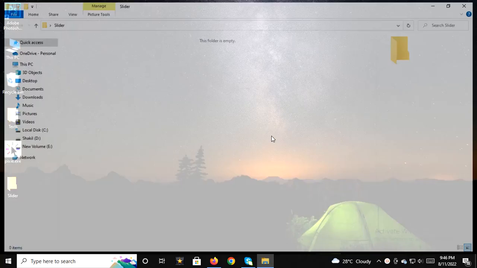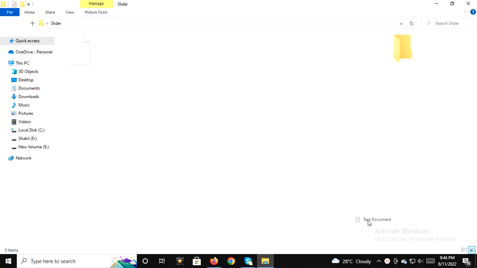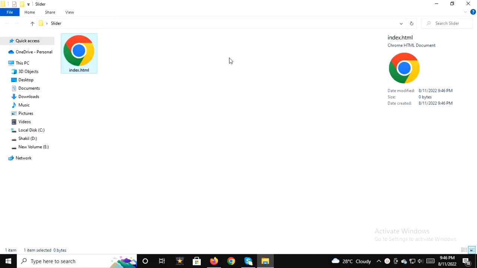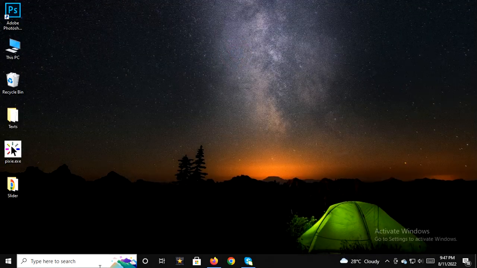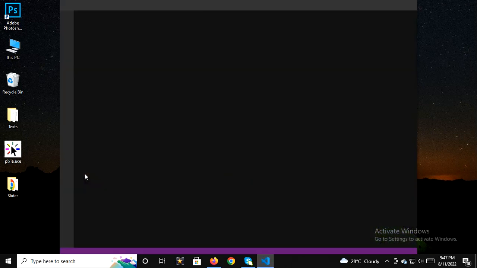First, I am creating a folder, and in this folder I am creating a HTML file and a CSS file, and I paste some images here. Open your VS Code or code editor and drag the folder there.